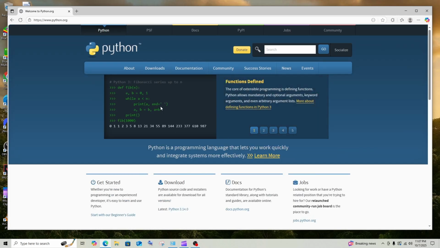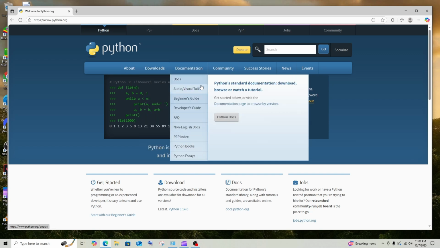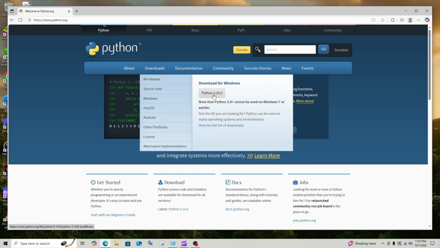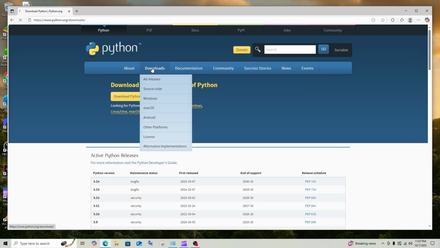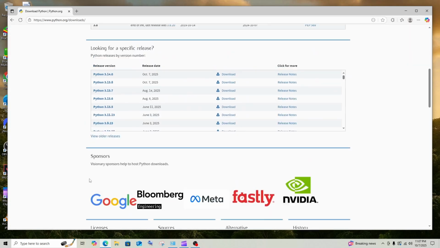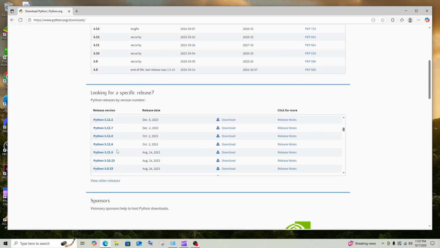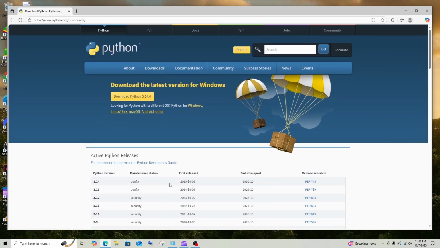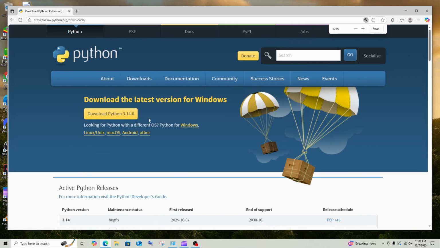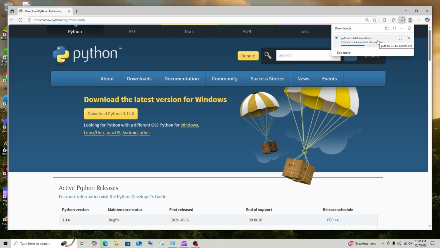and here we'll be having downloads, and this is the latest version to download, which is Python 3.14. If you want to download any other version, just click on downloads, and if you scroll down, here we'll be having some older versions of Python also. You can simply click this and download the older versions. If you want the latest version, here we are having, click it. Download will be getting started, just 28 MB in size, so will be getting downloaded within a flash.